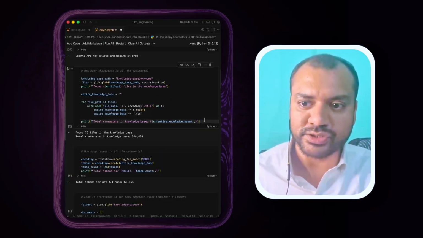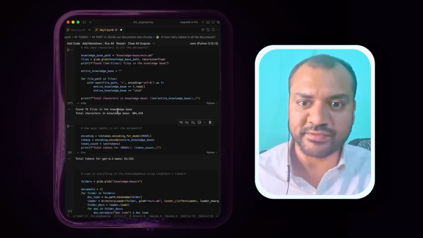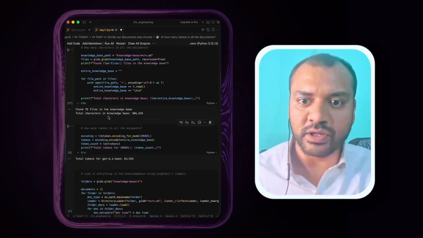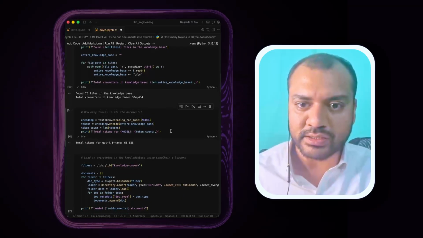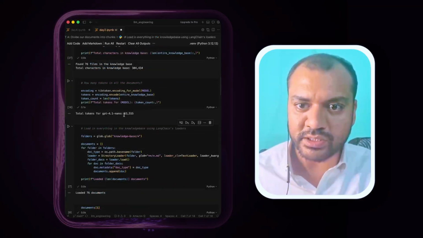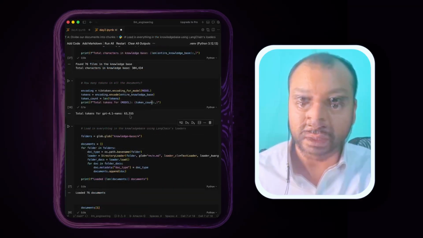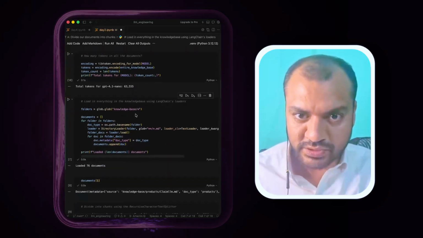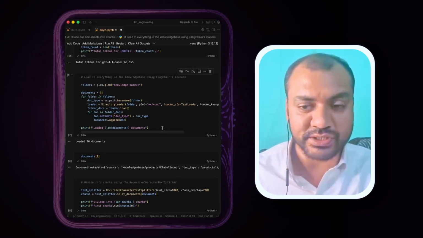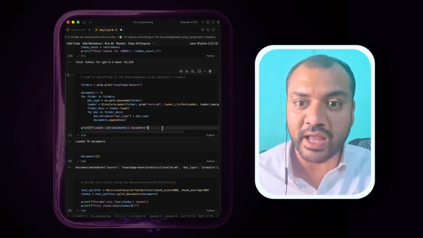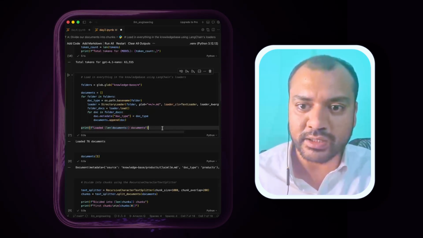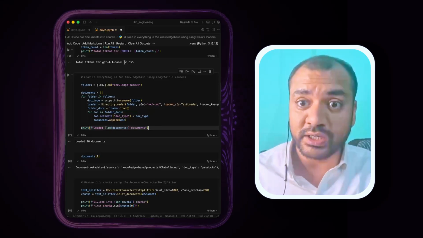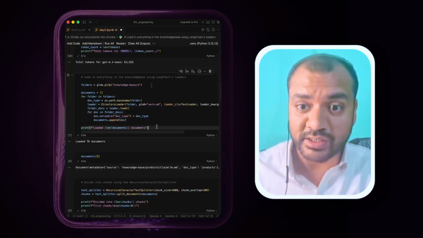Let's extract the chunk of data. So it found 76 files in the knowledge base. The total character count of the knowledge base is around 300,000 and above. Let's encode it. You can see the token usage because I called it. So 63,000 tokens have been utilized for just extracting the chunk. Okay, we haven't done any meaningful operations on that data yet. We just extracted the chunk and we have already burnt this many tokens.